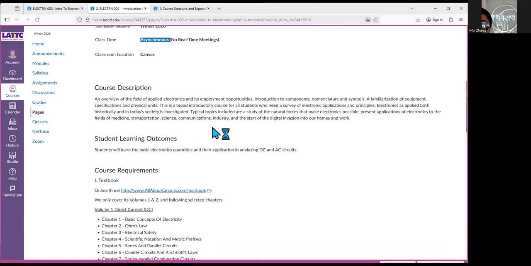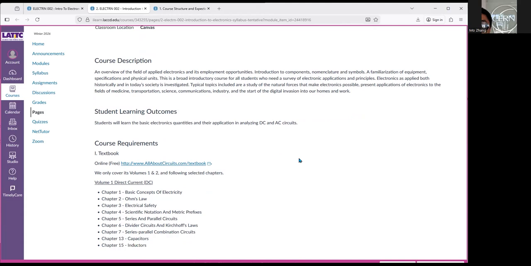Student learning outcomes. After completing the class, students will learn the basic electronics quantities and their applications in analyzing DC and AC circuits. This course is only an introduction to electronics. There's no lab for the class. It shouldn't be a class that teaches everyone to become an electrician. It's a class for everyone who is interested in electronics, to know more about electronics. Therefore, in my opinion, the class shouldn't be extremely challenging.